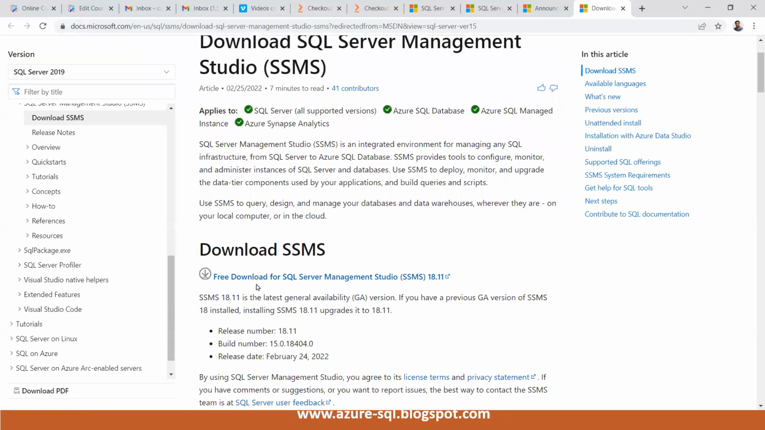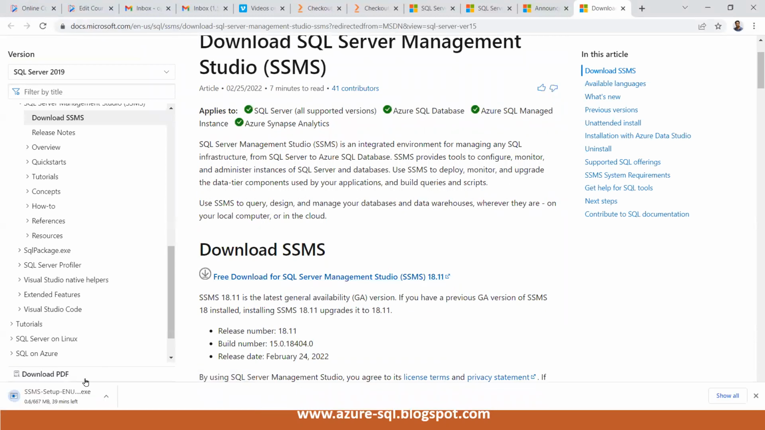Okay, see here, free download. Click on this. Immediately it starts downloading SSMS. It takes some time. After downloading, we can run the setup. Here also just two steps. It will show you the path, C program files, Microsoft SQL Server. So it will show the path, just next to install. Two steps only, once it is downloaded.